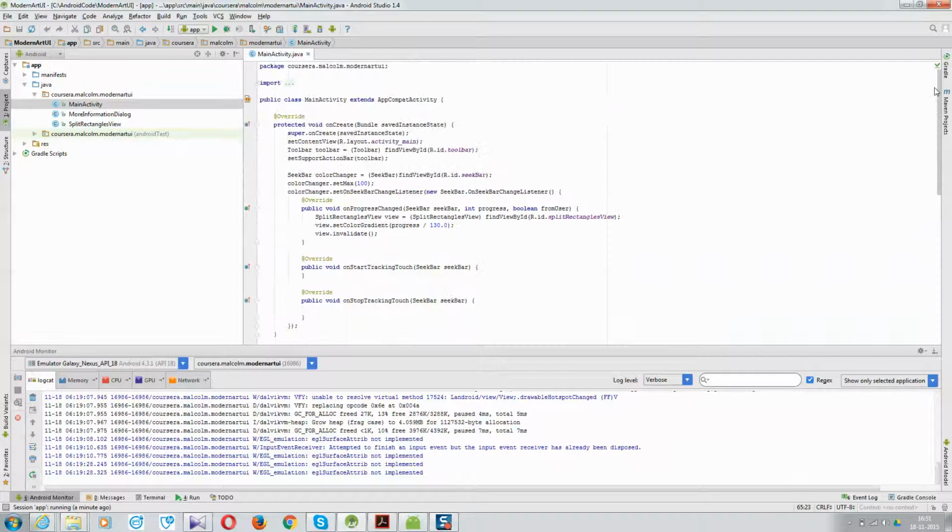The main activity has a seek bar, as we saw, and for the seek bar we have this on seek bar change listener, and when the position of the seek bar changes, this method is called, onProgressChanged. So here I get the split rectangles view, which is the view showing the 5 rectangles, and I call a method on it, setColorGradient, and then I invalidate.